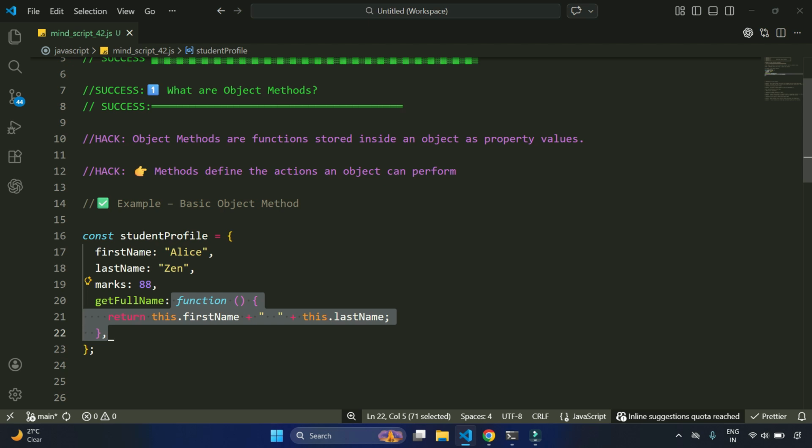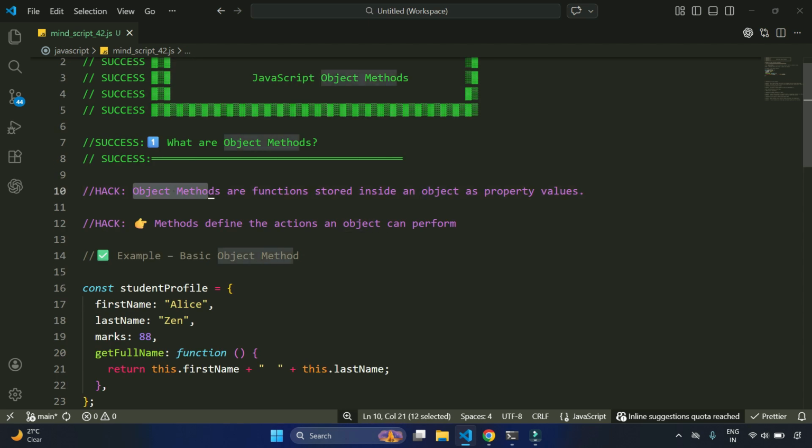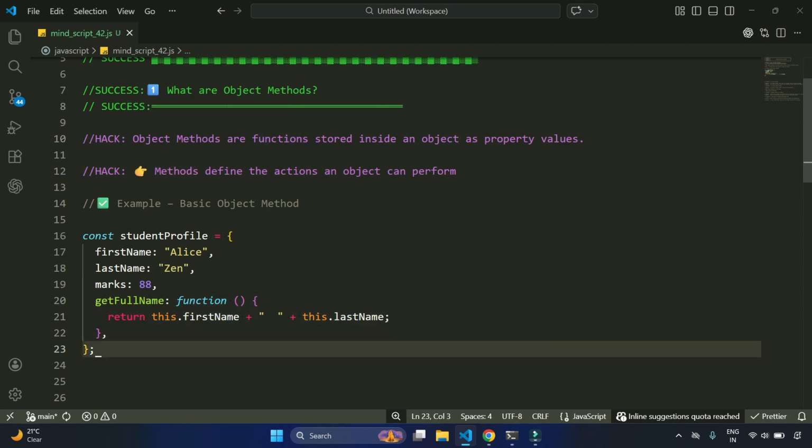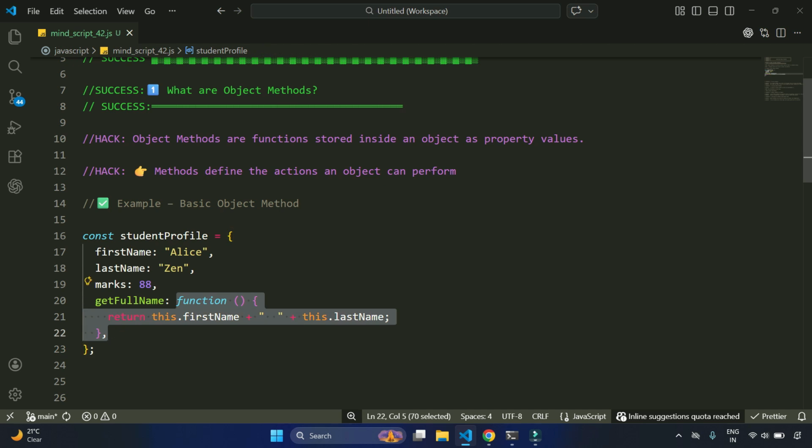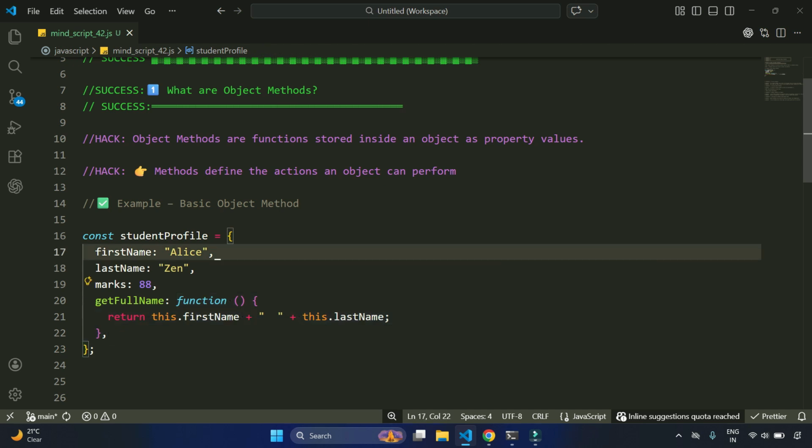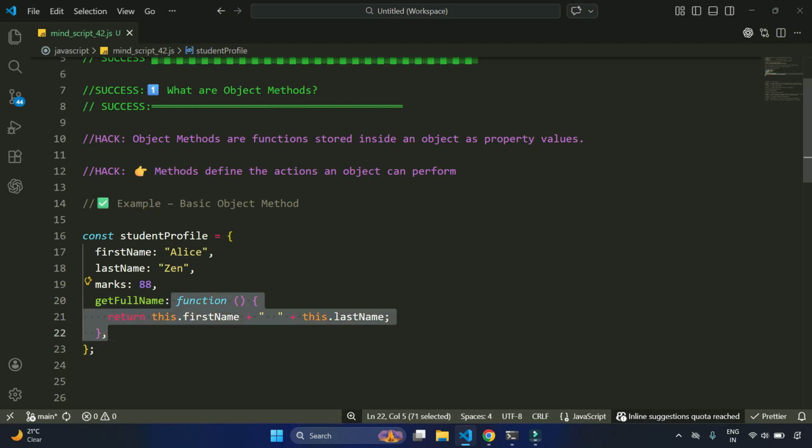Why? Because it stores a function, so that's why it is an object method in simple terms. I hope you got this point. Object methods are functions. A function is stored inside an object as a property value. So you see, the property get full name is stored as a function. So this is an object method.